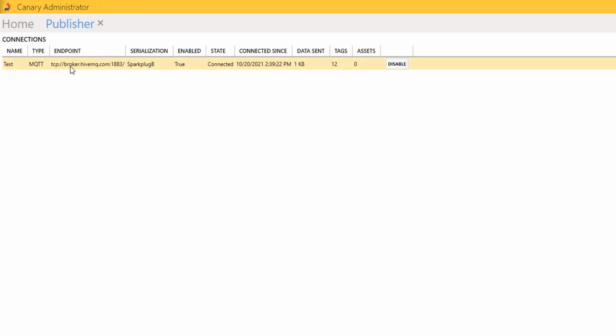But then we have our endpoint, which is just the URI of the server and the port number where the data is being published to. That port number in this case is 1883, which is what we use for an MQTT unsecure endpoint. Now, if I wanted to send it over a secure endpoint, then that would be an 8883 port number.